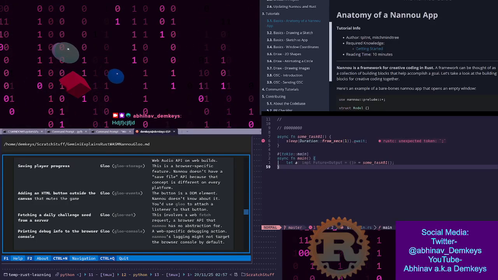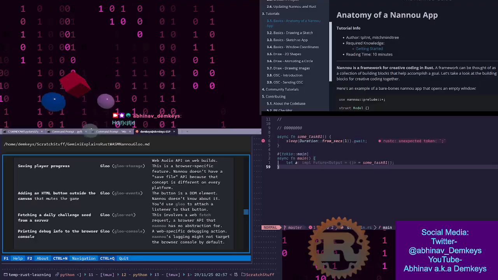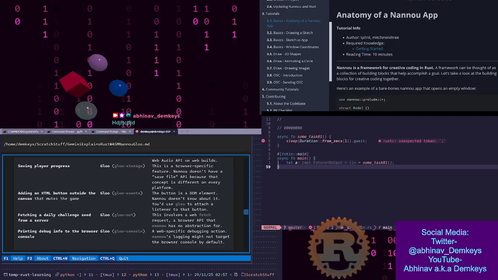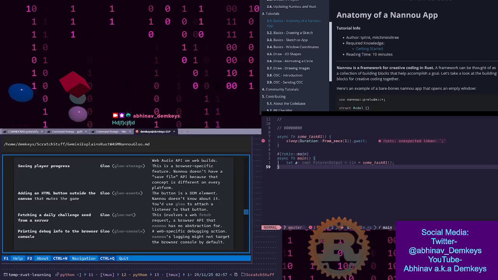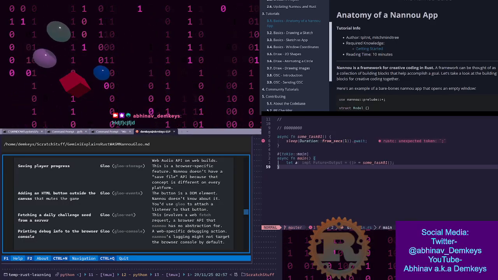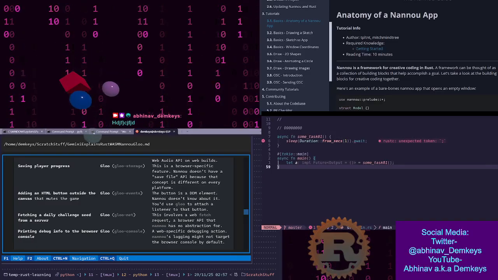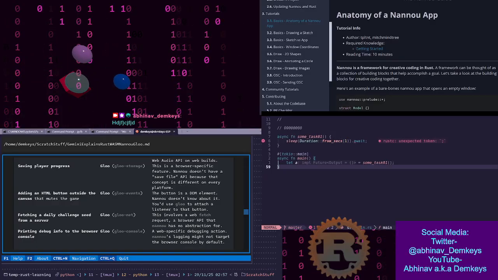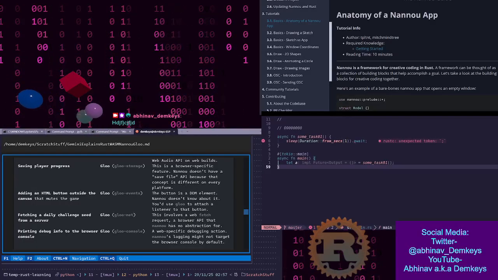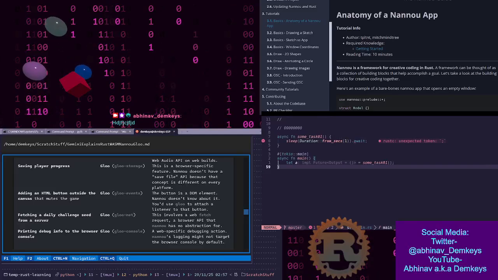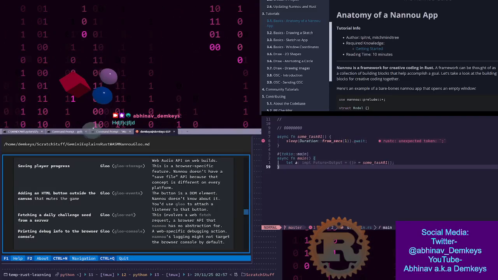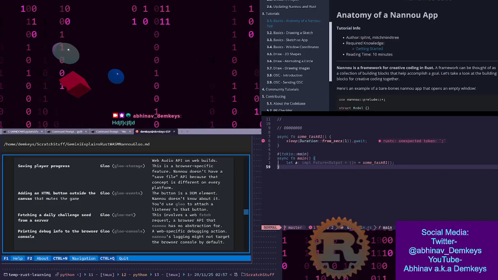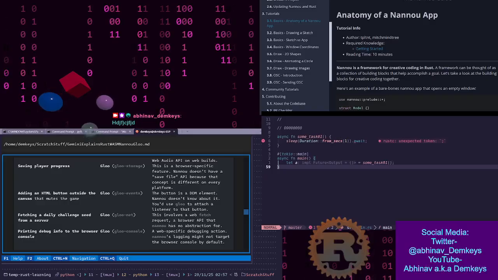Wait, give me a second. Sorry, zoned out. Okay, fetching a daily challenge seed from the server, then printing debug info to the browser console.